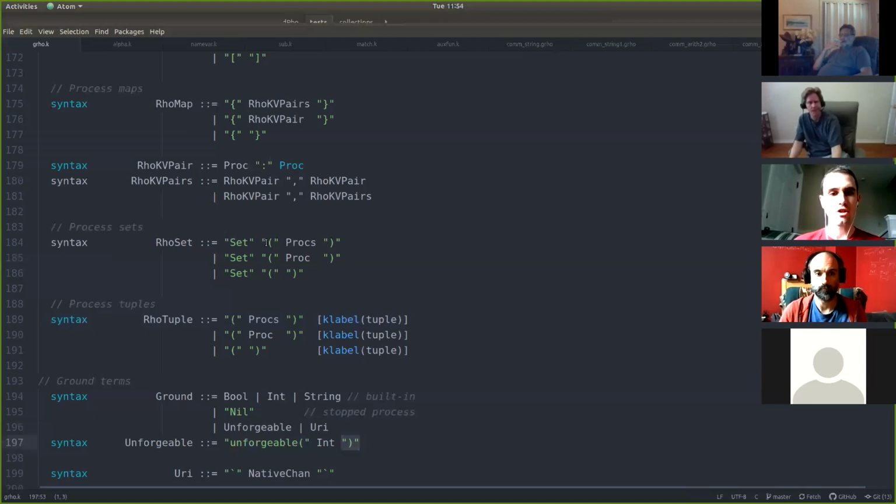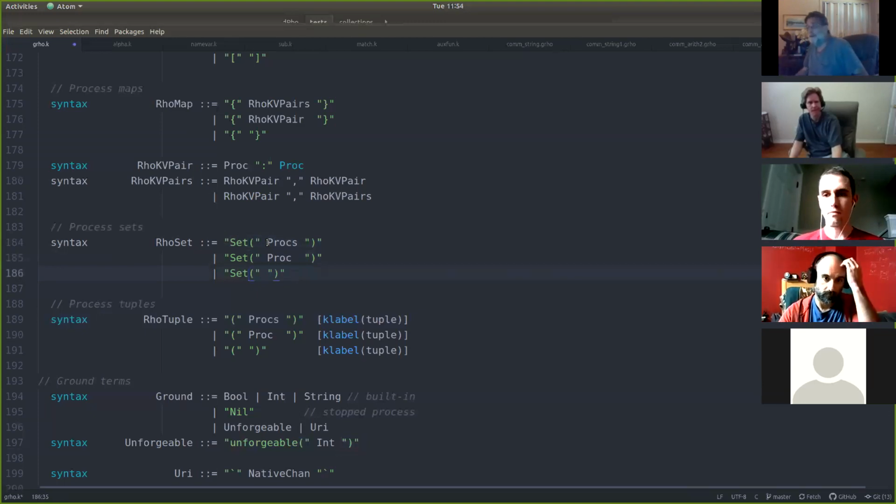Suppose you wanted to require that the set had no space, then it would be pretty easy. These quotes are just telling it what the terminals are, and I can just go ahead and get rid of those. Yeah, I could do something like that basically.